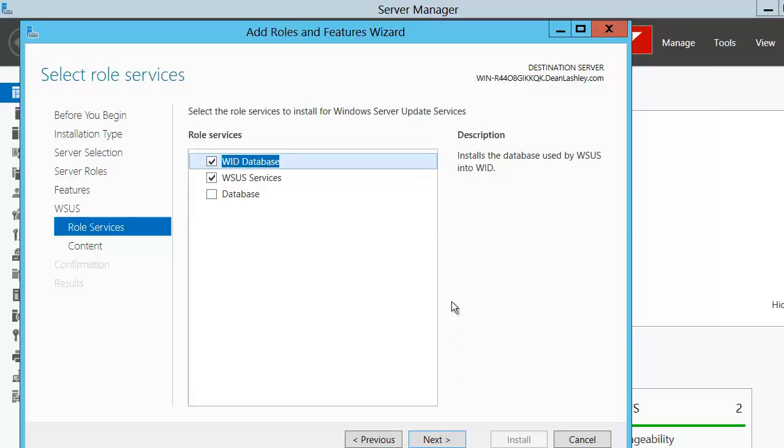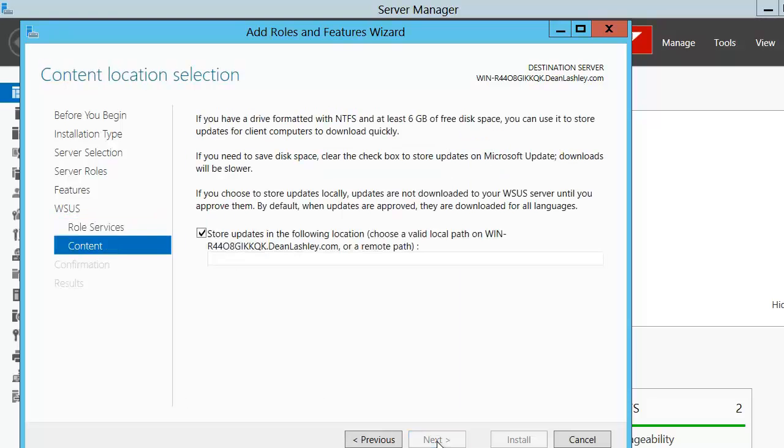And here we have two options. We have the WID option, which is the internal database. We have WSUS services. If you want to use another database, you might have a SQL database, then you can choose that. But you need here to make sure that the WID database, which is the Windows Internal Database, and services are both checked. Then we want to click Next.